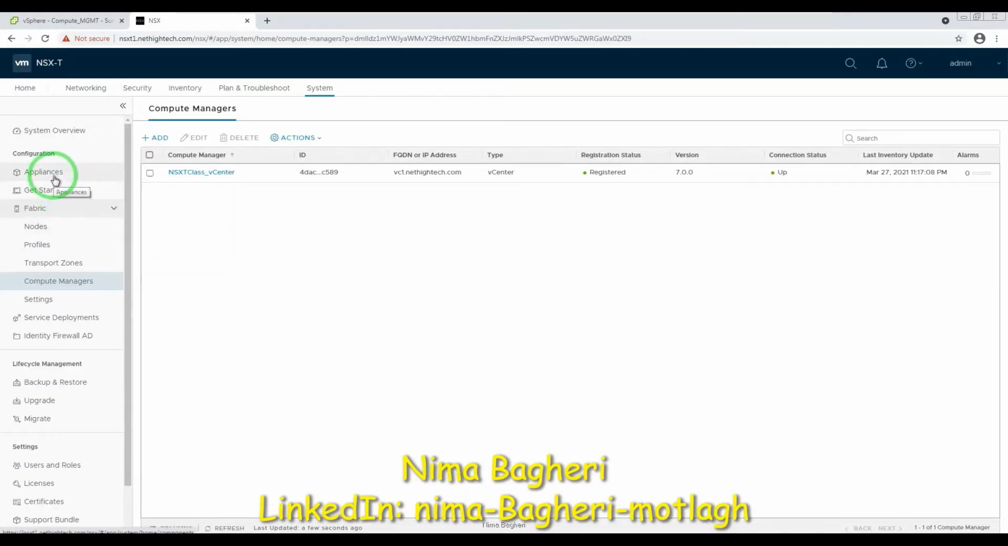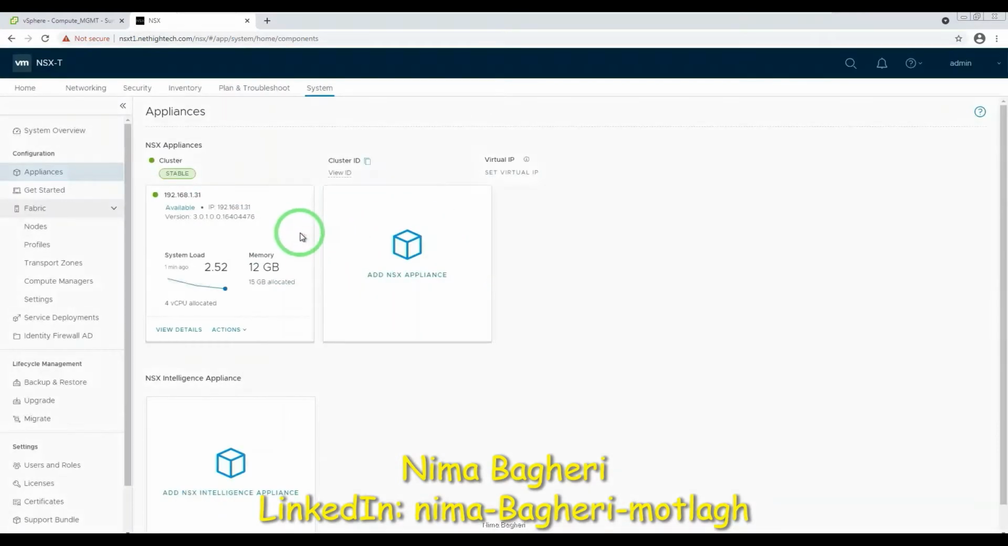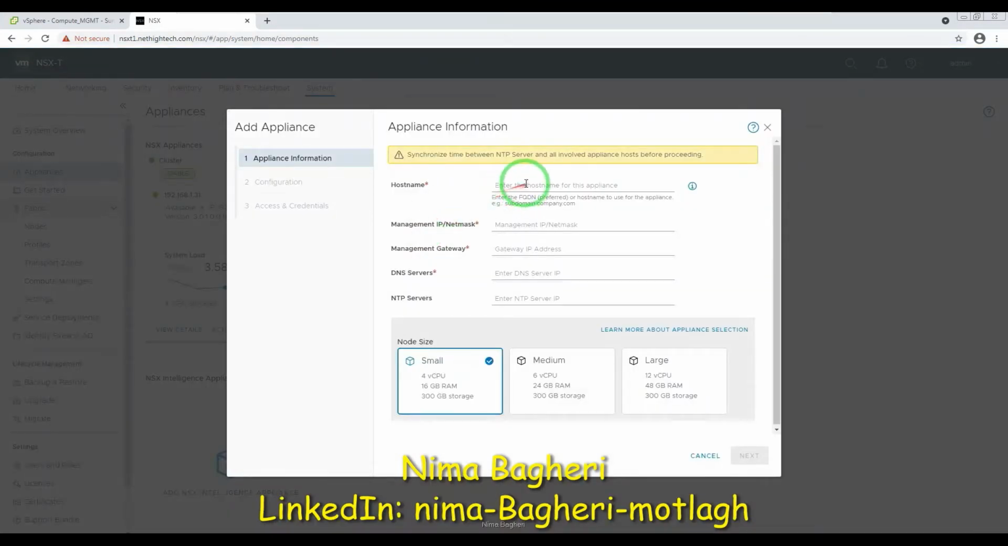Okay, to deploy the other nodes, you should go to the System Appliance menu. Here, as you see, you just have one node, and for adding another node, you need to click Add NSX Appliance here and continue these steps to achieve this purpose.